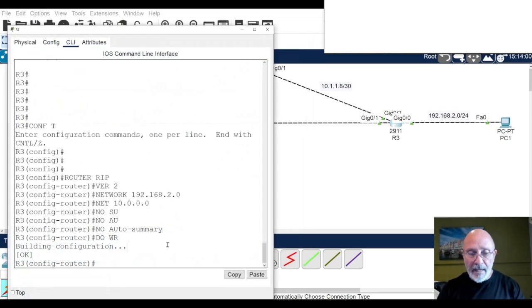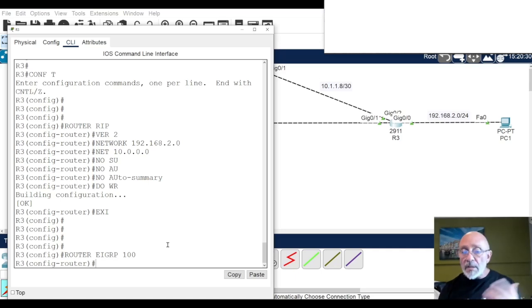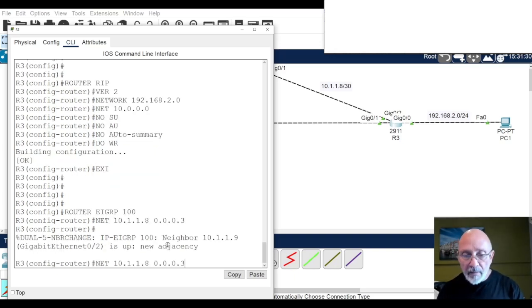All right, let's exit out of that. My God. All right, router EIGRP 100, and that autonomous system needs to be the same. Much later on, you'll start doing multiple autonomous systems in EIGRP, but that's redistribution. That's a whole other story. For the CCNA, a single autonomous system, you're good to go. All right, network. That's going to be the 10.1.1.8 0.0.0.3. There's our adjacency. Lovely. I'm just going to up arrow, change that to a 12.